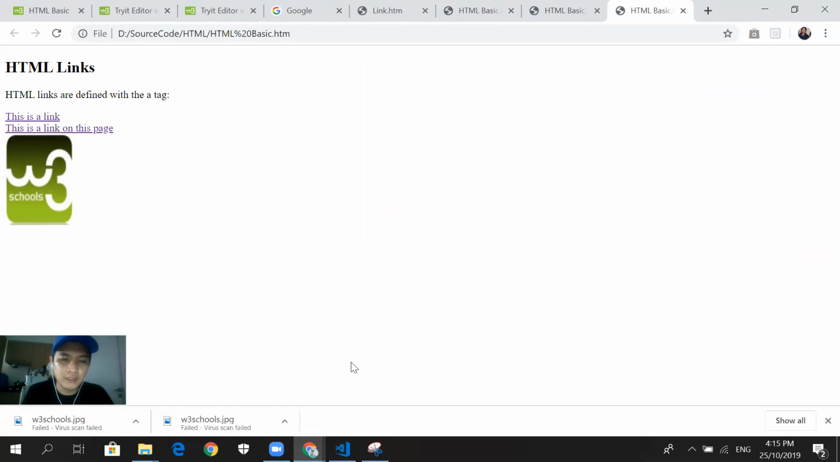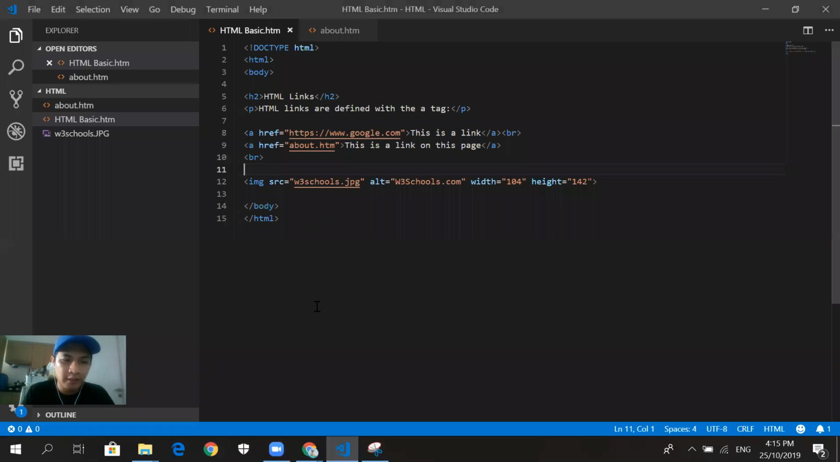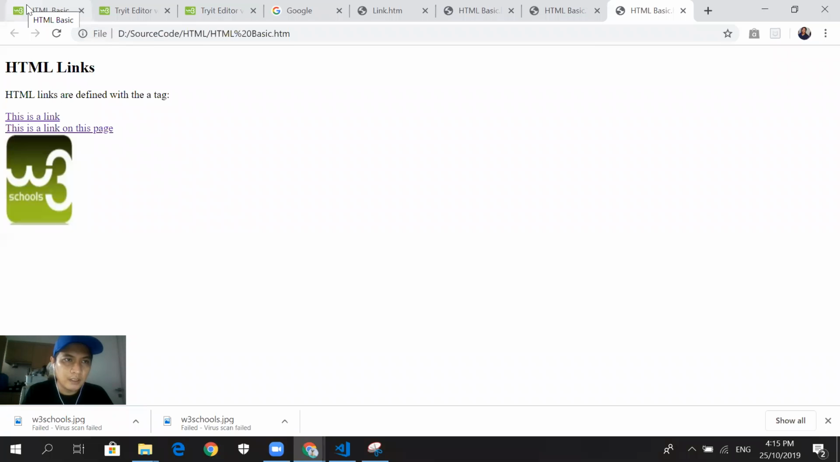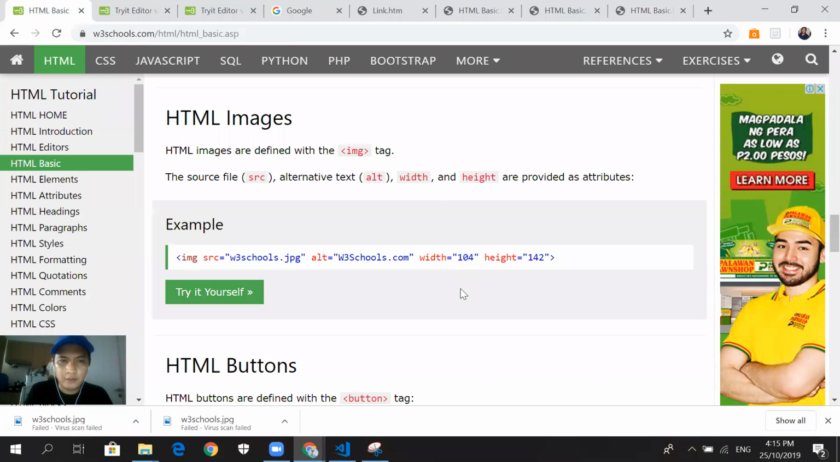So that's how you do it. You need to have that image in your folder. If you put it in another folder, then you need to change the reference, the location in your source attribute. But let's learn that later. Let's just focus on the basics. Okay, this is how you add an image.